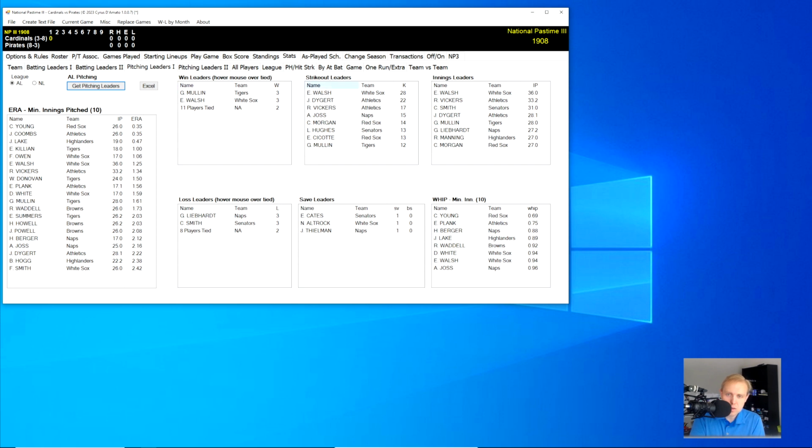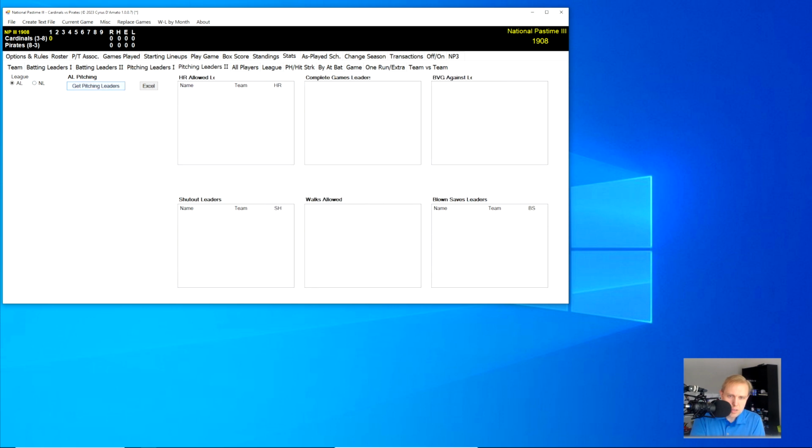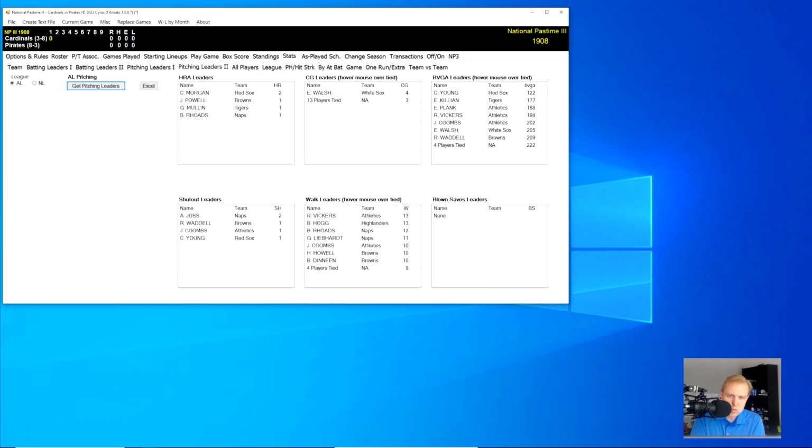And here we'll look real quick just to see what's on here. You can see the win leaders, strikeout leaders, leaders in innings, and leaders in WHIP. And here in the secondary pitching leaders, we can also see how many home runs were allowed, who has the most shutouts, who has the most blown saves, which we don't care about so much here. I don't use that many relief pitchers.